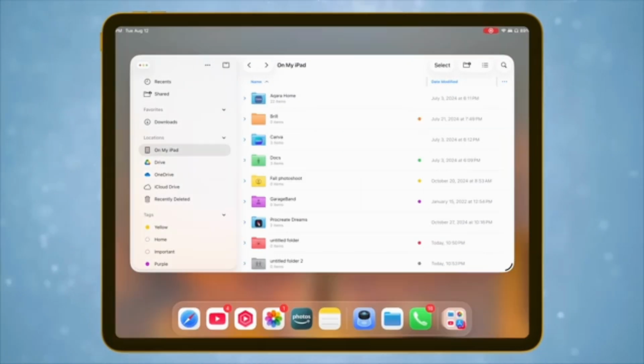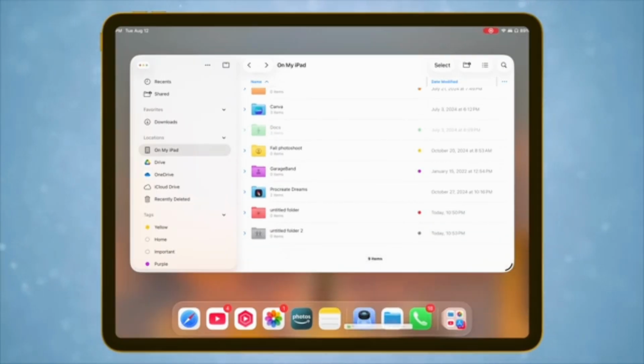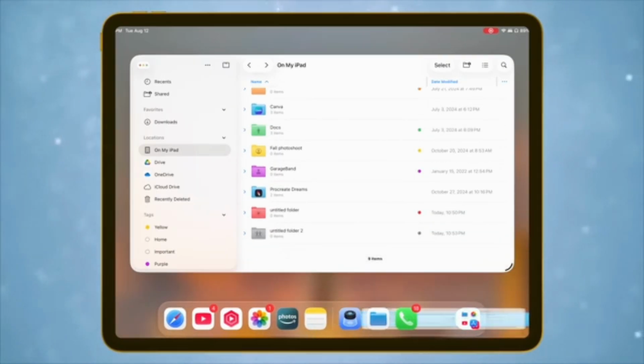And one favorite new feature in iPadOS 26, you can drag any folder into your dock. It's so much easier to access my most used folder quickly from the dock just with one tap.